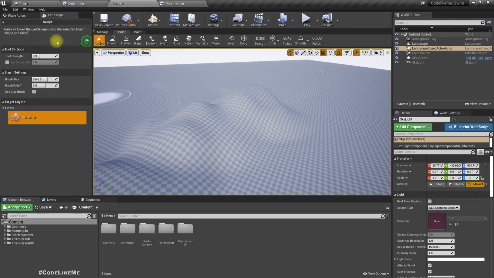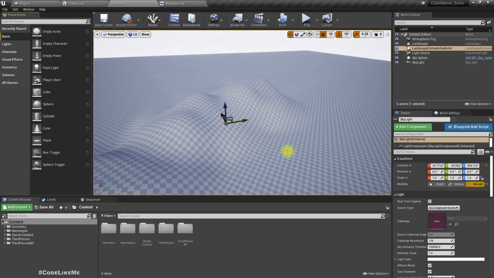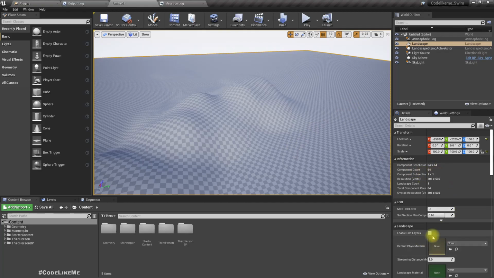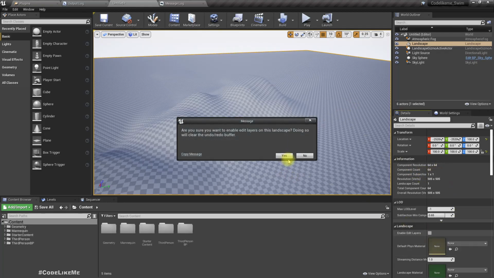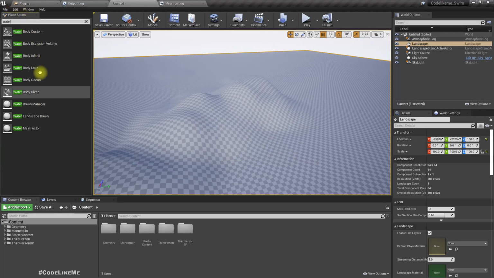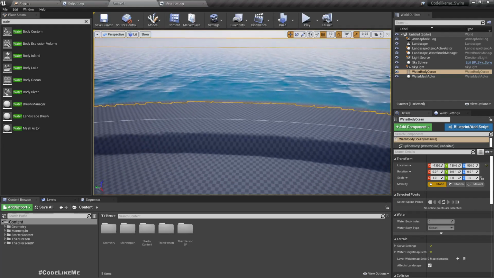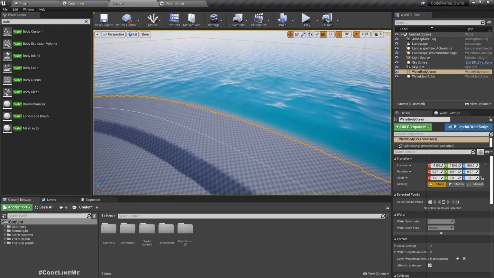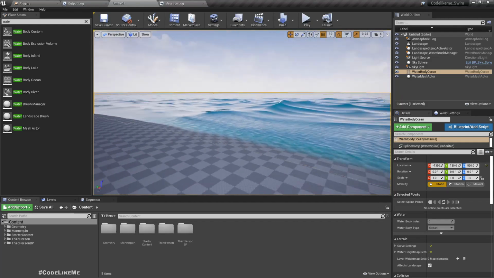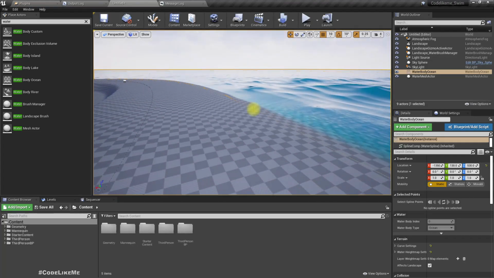Right, and this is very important. Change the mode back to select the landscape and enable edit layers. This is important because without this option the water bodies don't work properly. And type here water, you get a bunch of water components. So I'm going to use water body ocean, drag and drop. See, it's very easy to implement. So here we have our water, and yeah, this is good enough for now.